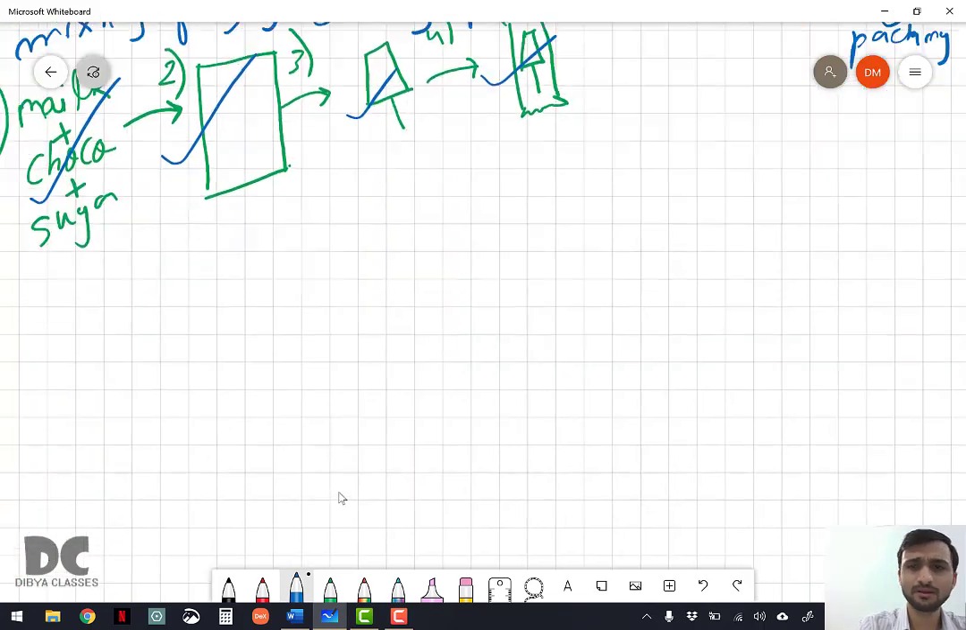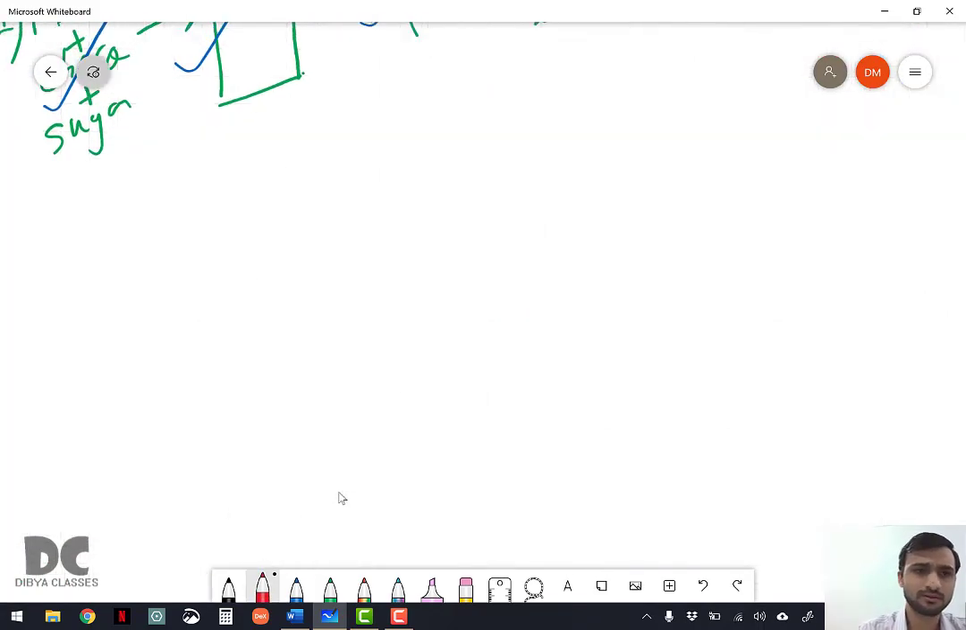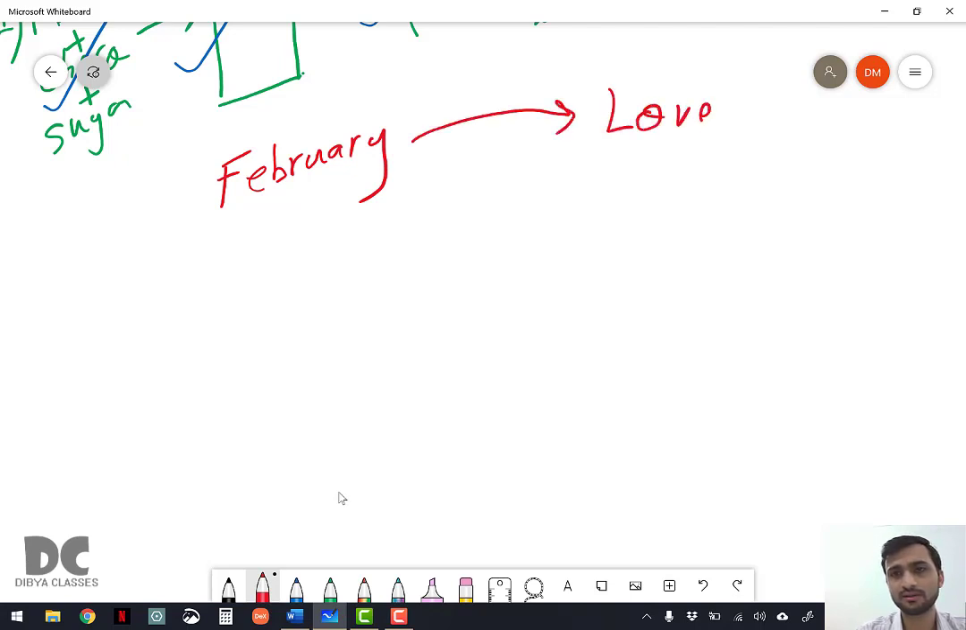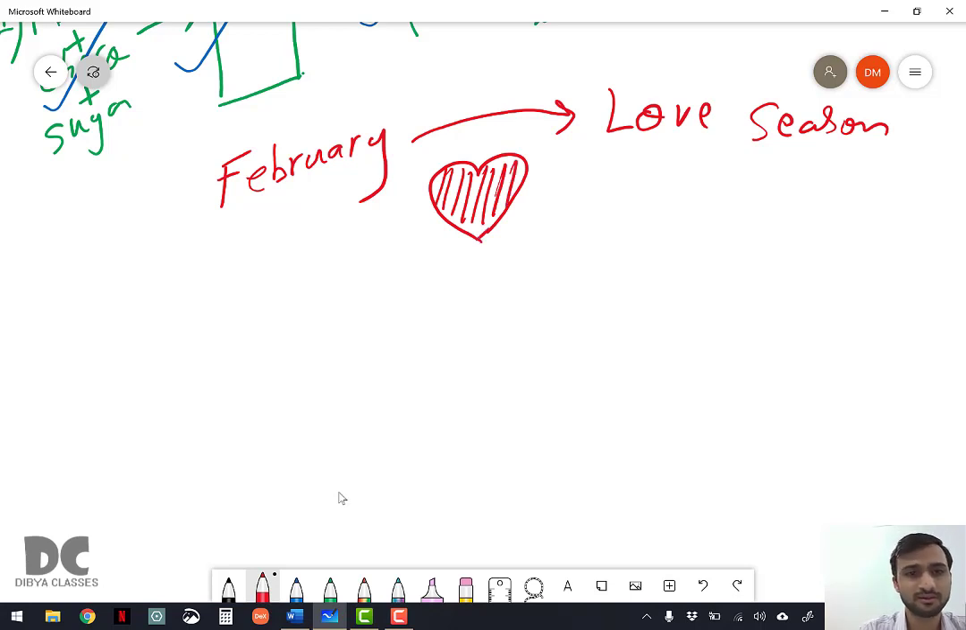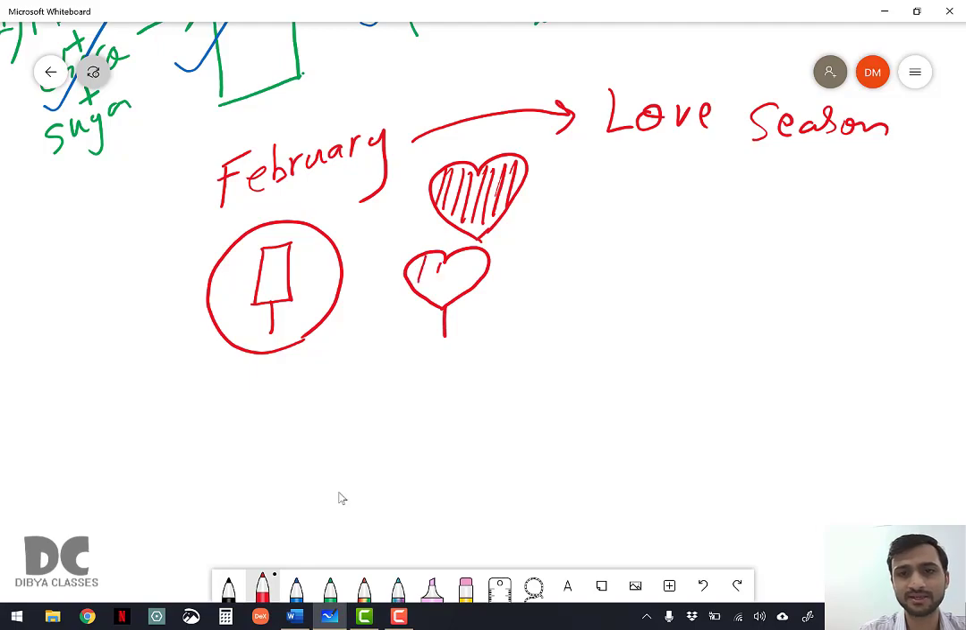Now it is the season of February, the love season, and Valentine's Day is coming. And the younger generation doesn't want to give their best friend this type of ice cream. They are demanding a love shaped ice cream.